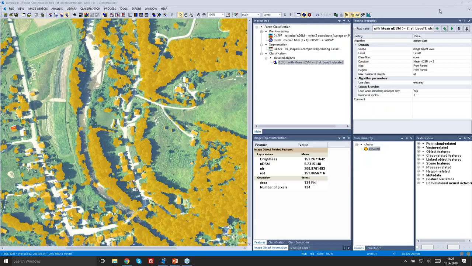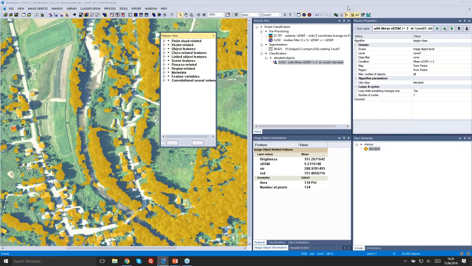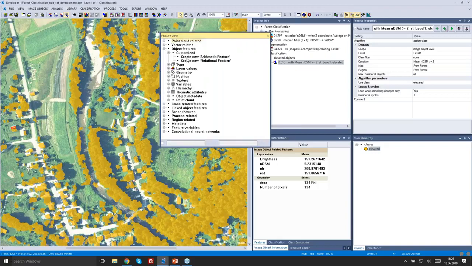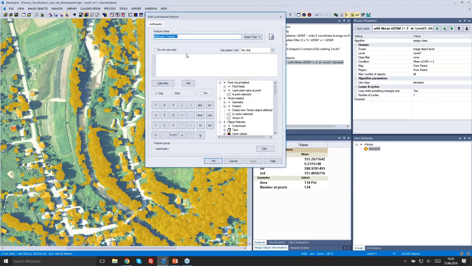I need to remove my window here. So down here at the right, we have the feature view. I can drag it here into the center so you see it. And if you go to object features, customized, you have the chance to say create new arithmetic feature. That's what we need to create this NDVI. If you double click that, you can first of all define a name for your arithmetic feature. I'm going to go for NDVI, and then you can input a formula here.